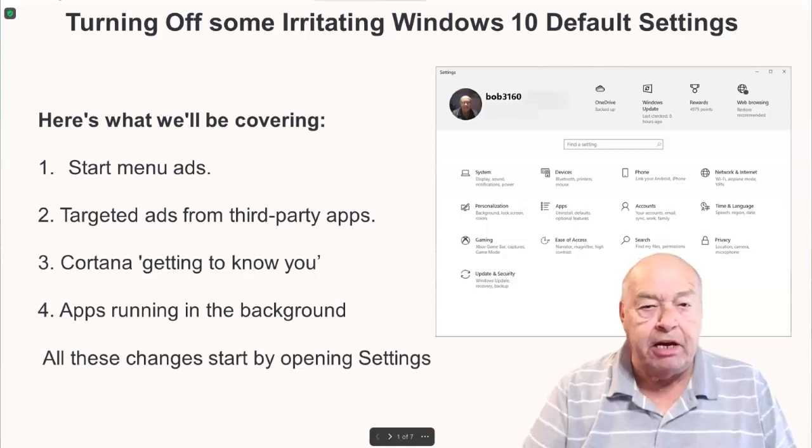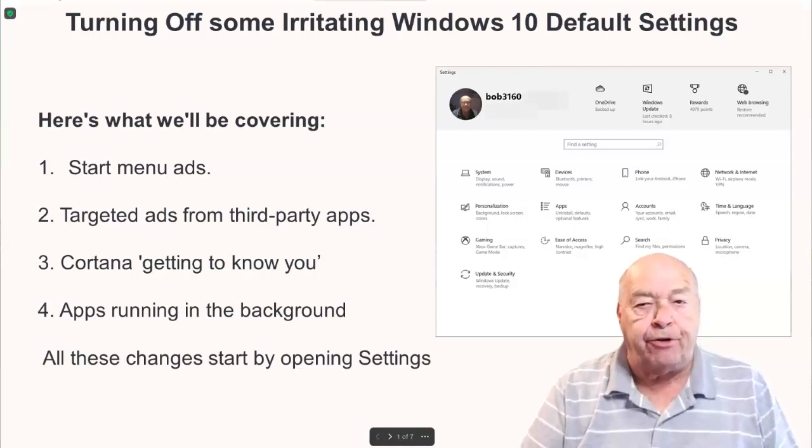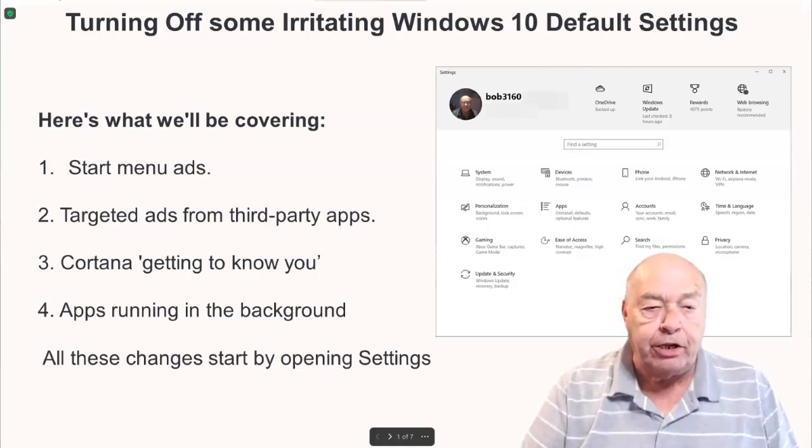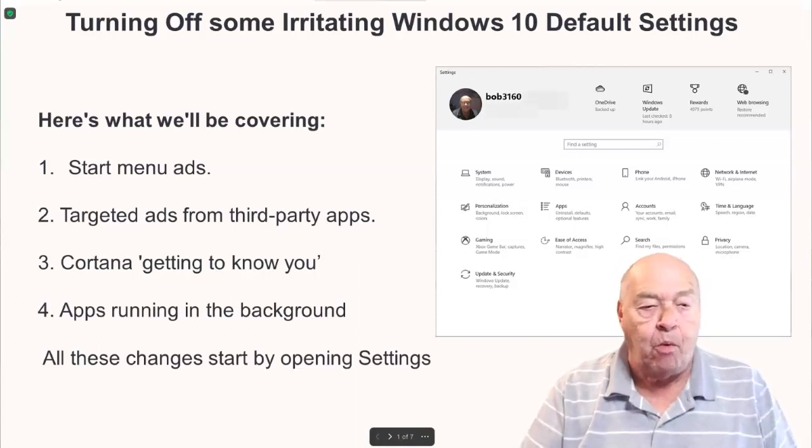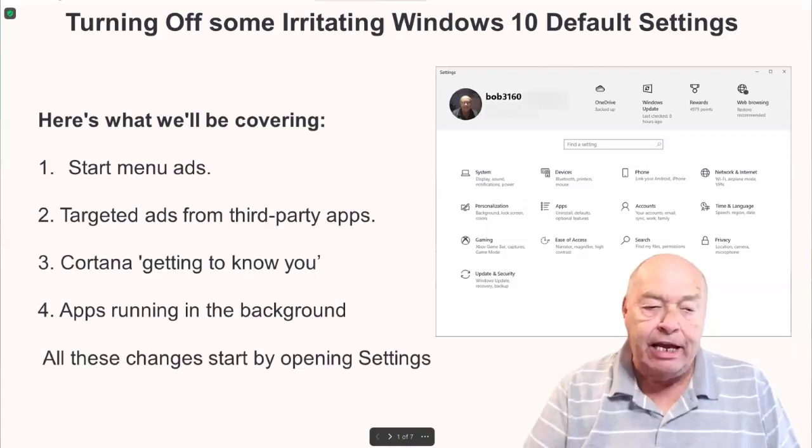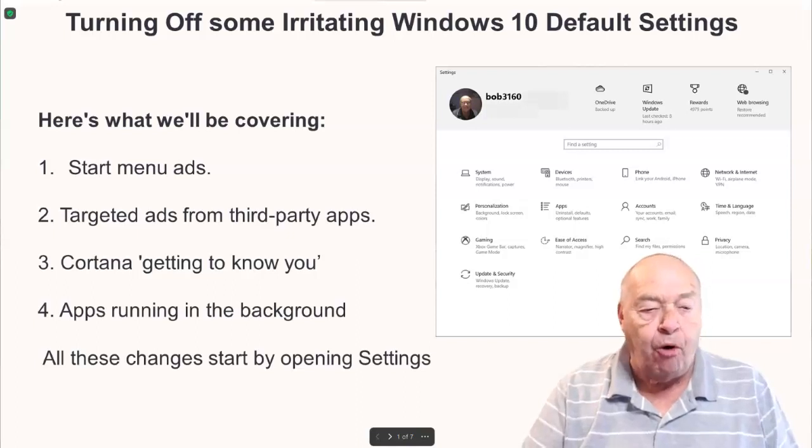Turning off some irritating Windows 10 default settings. And here are the items we'll be covering. Number 1, Start Menu Ads. Number 2, Targeted Ads from Third-Party Apps. Number 3, Getting to Know You in Cortana. Number 4, Apps Running in the Background. All of these changes start by opening up Settings.